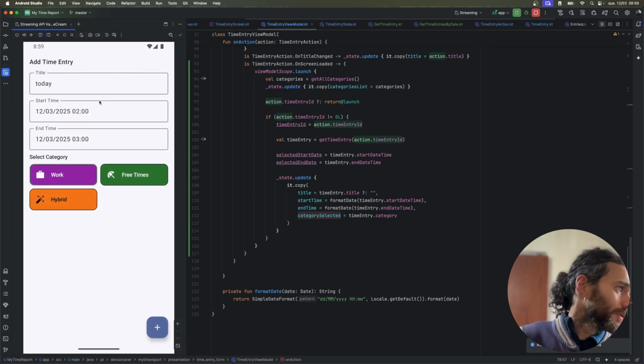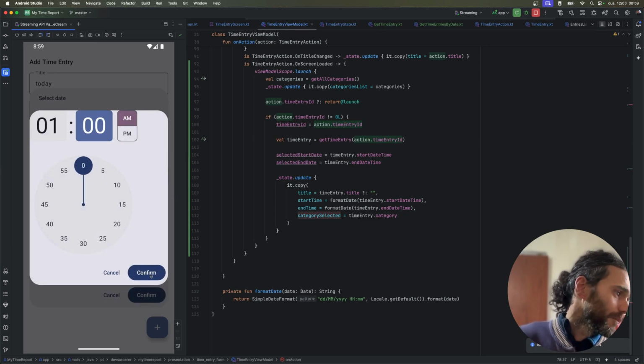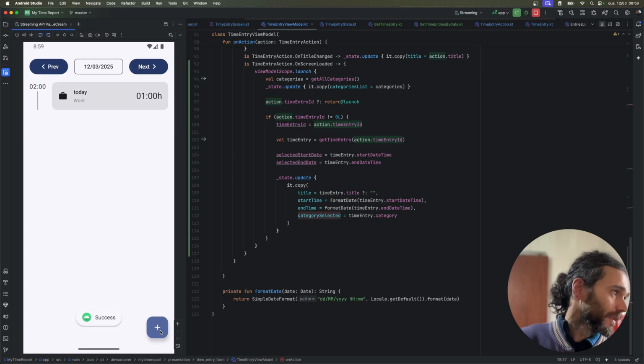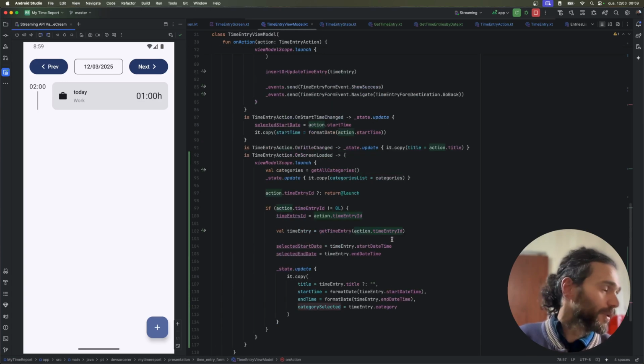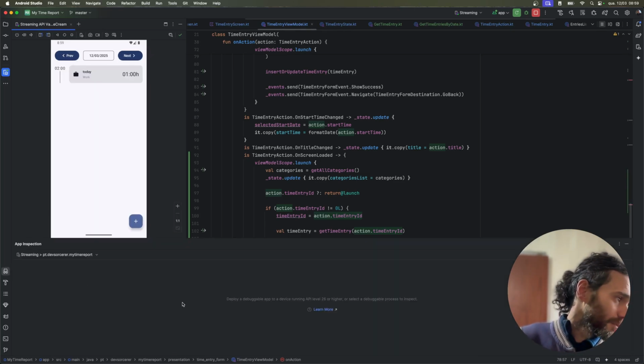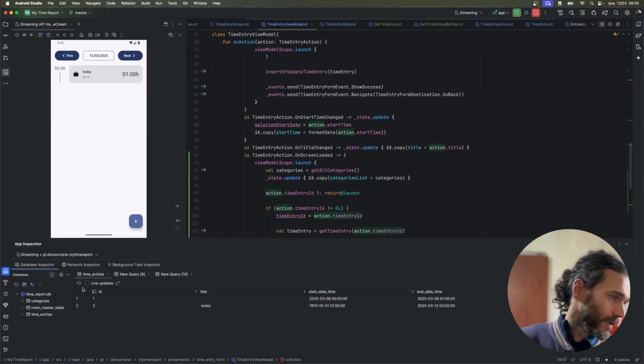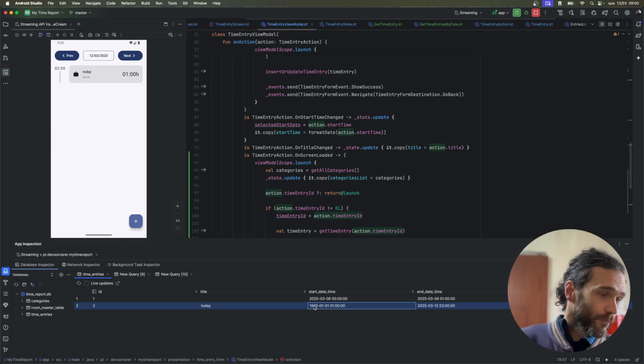So click on today, change this to 1 a.m. Success. Okay. When we go back, we need to update this view. We need to check if everything runs good. So in our time entries, date. So today, okay, the date is not selected. We need to select when we enter.